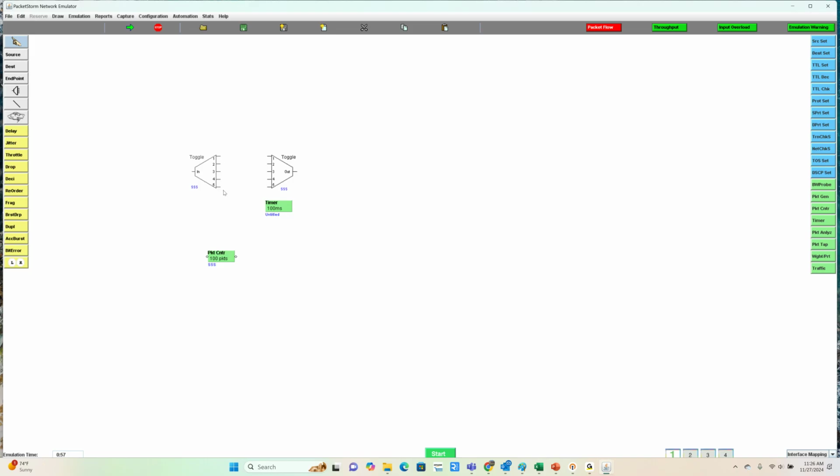Now, toggle has 5 paths, but you don't have to have all 5 paths used. If you're only using, say, paths 1 and 3, then the toggle knows to only circle through paths 1 and 3, and it will ignore paths 2, 4, and 5 that are not connected. So I stored a configuration earlier, so let's go up and open it up. And it's right here.